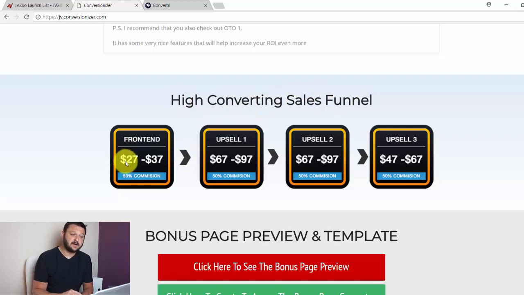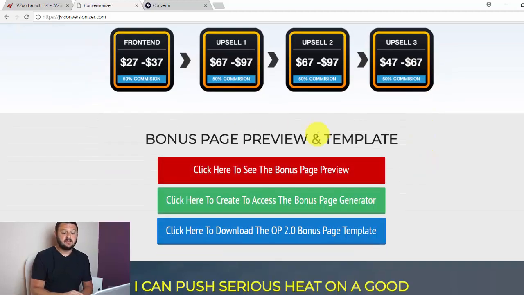It's going to tell you about the sales funnel. So we know that the front end's between 20 and 37. If that's a good price point for your list, or your subscribers, or wherever you're getting your customers from, you know where you're up to here. This one in particular, which you don't get on every launch, is offering you a bonus page.